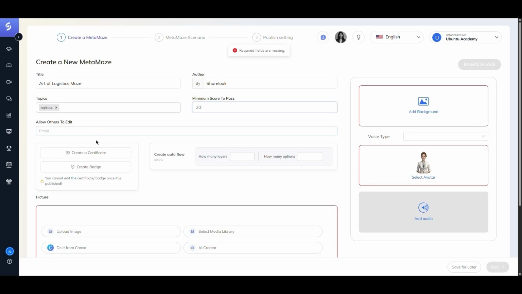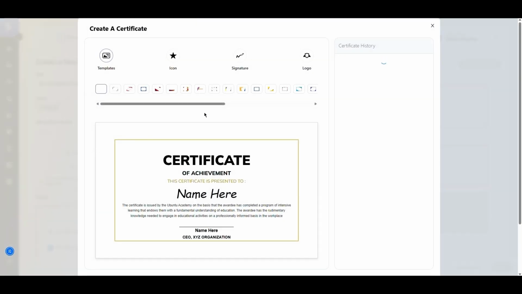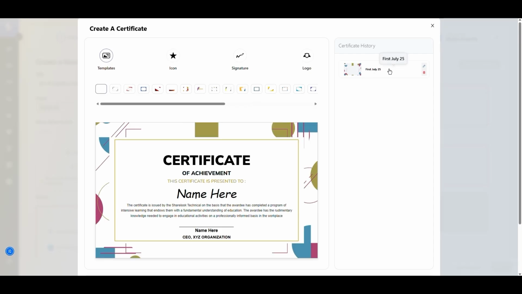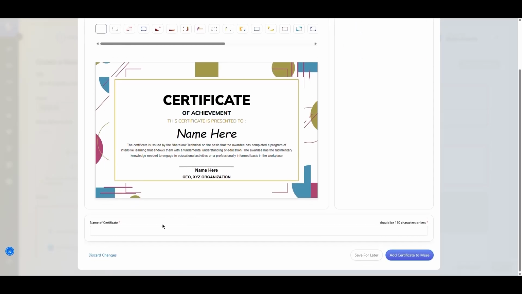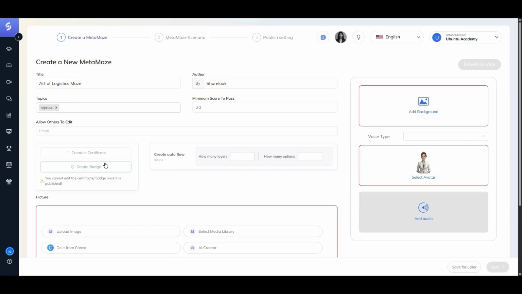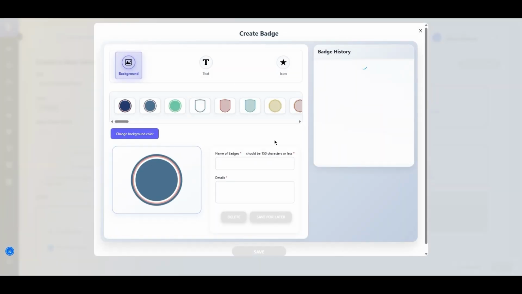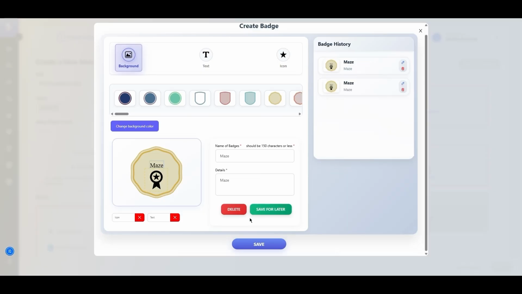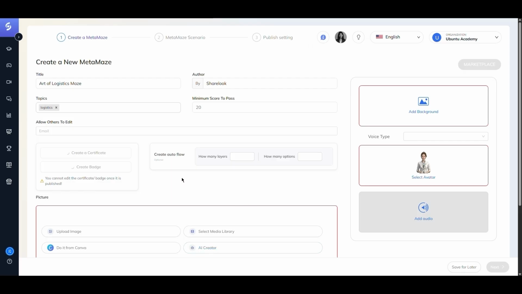Go ahead and create a certificate for your metamaze. We will select one from the certificate history. Enter the name of the certificate and click Add Certificate to Maze. Click on Create Badge to attach a badge to your metamaze. We will select one from the badge history and it will be attached to the metamaze from there.